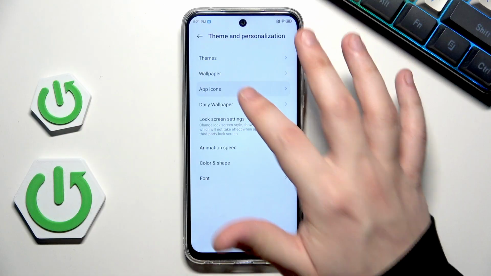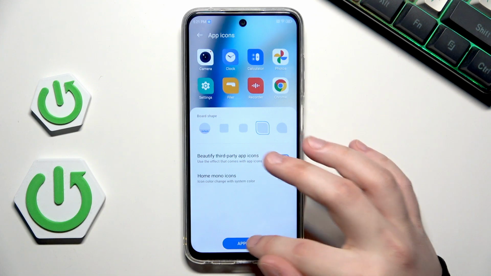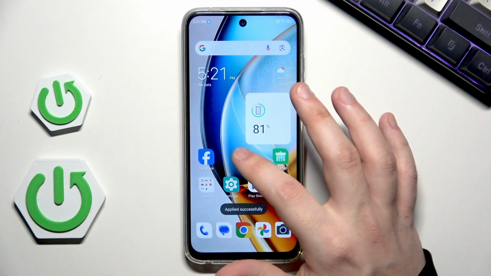Okay, in my case, I would like to keep it just like it was. Maybe I'll only change the shape. Click on apply to save the changes.